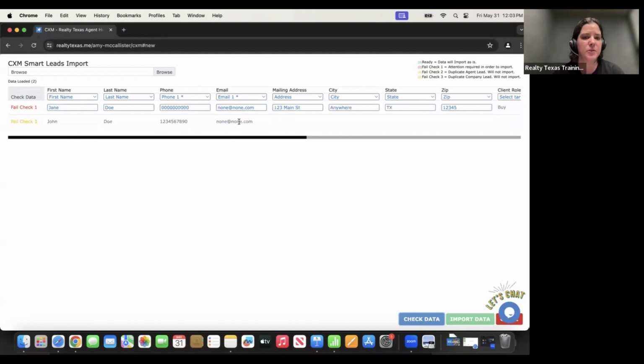Now John has moved. He's no longer in fail check 1 where it says attention required. He's now in fail check 3 that says it's a duplicate company lead. Because I put in this fake number, apparently we have that fake number in our system already. So it's just letting you know that it's going to skip this. It will still import any of your other data. However, we still have a fail check 1 on this one, so it can't import this one either.